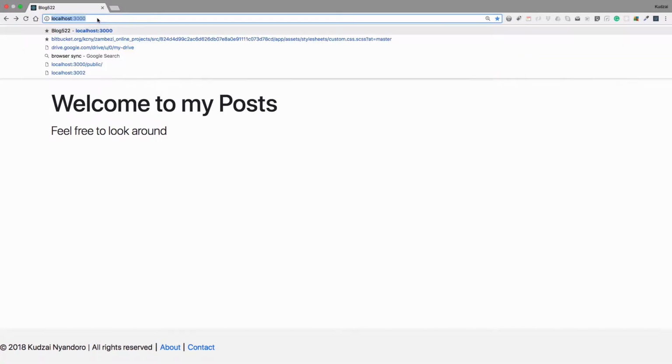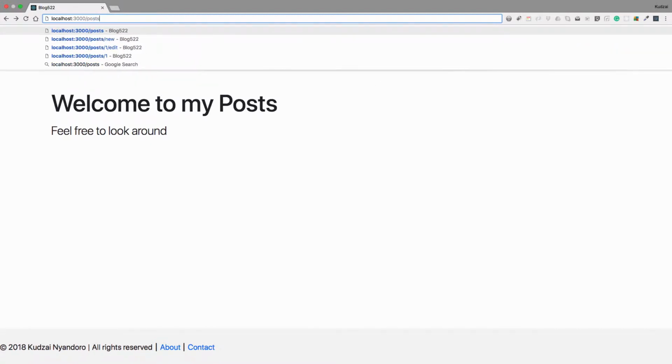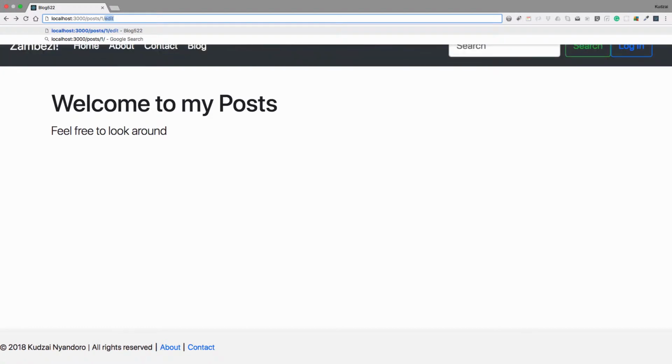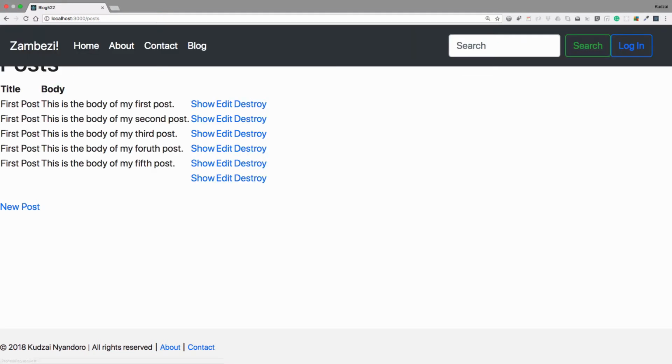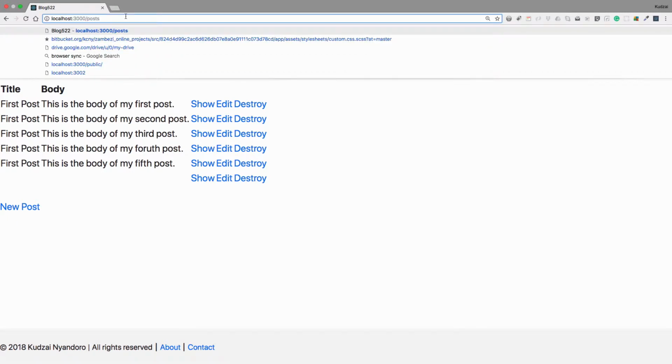Okay, as it is right now, anybody can go to our application, they can visit posts slash maybe the first post, and they can edit it and do whatever they want. Then they can even update it. And when we go back to the index page at slash posts, they've updated our posts here. So what we want to do is to make sure that the only person who can change this post is the owner of the post.